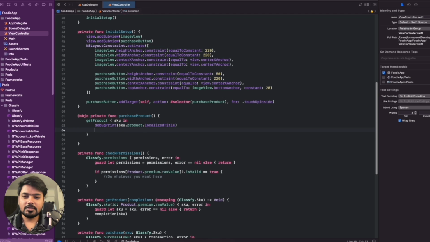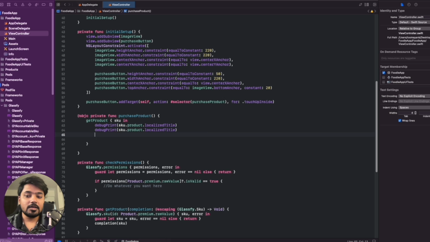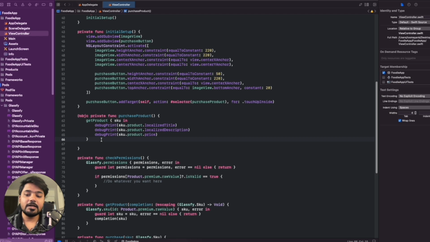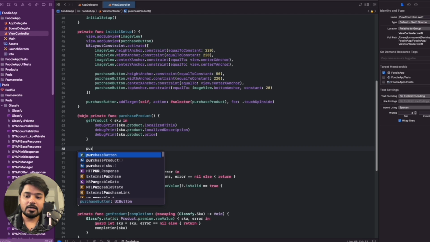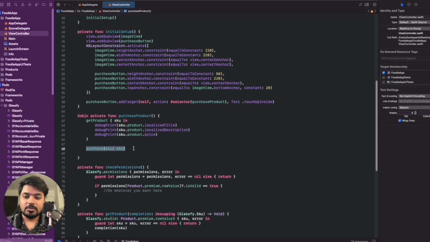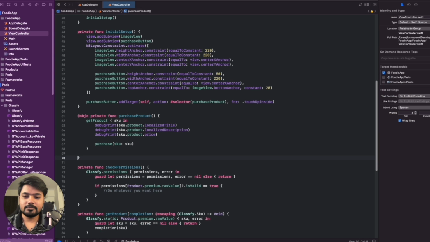So we'll just debug the product details. Now we are writing inside our purchase product method, which will be called when we click on the purchase button. First, we are checking whether we have got the product, and then we will print the details for that product that we are going to purchase. Next would be to actually purchase the same product that we have just got from the Glassfy SDK using their methods, and this should be inside this closure block.